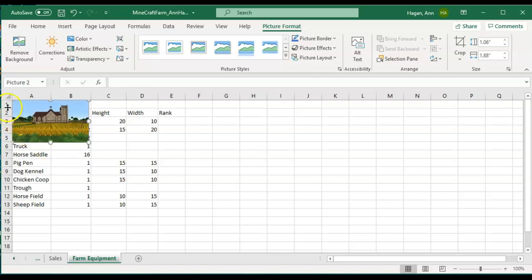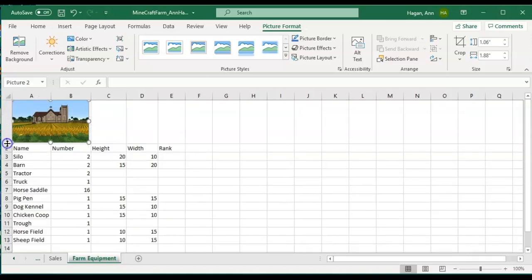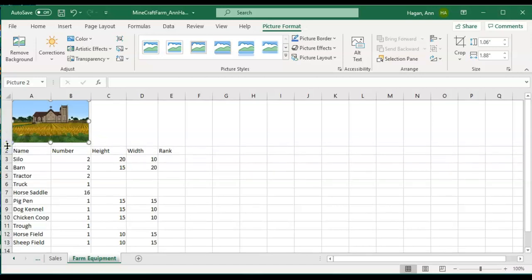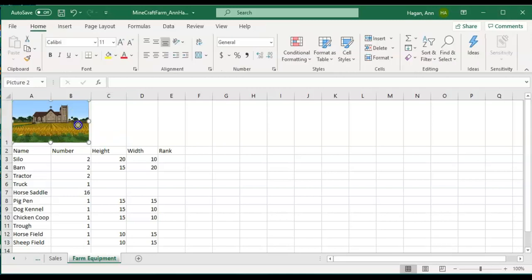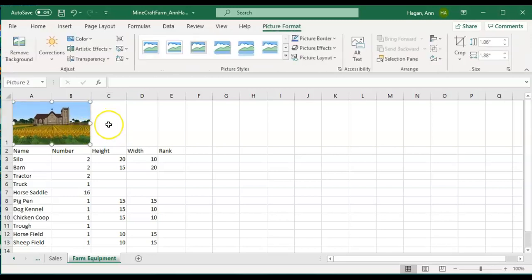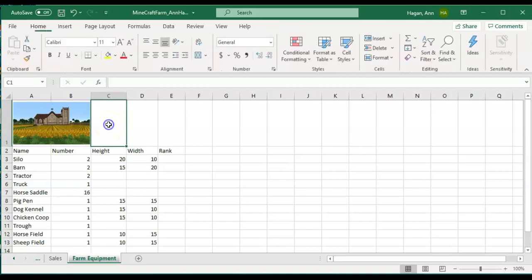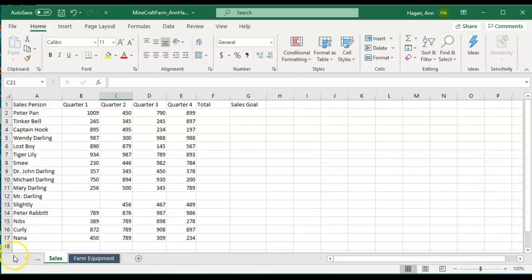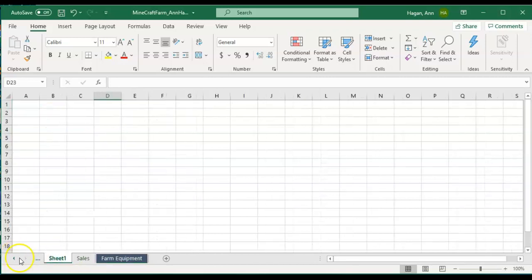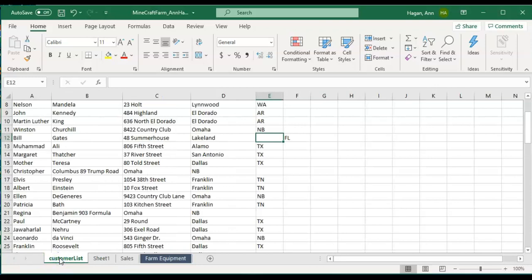We can also go ahead and make row 1 larger by moving my cursor over to the gray area between rows 1 and 2 and dragging down. We want to make row 1 a little bit larger so that we can have our logo there. All right, once our logo is here, we're just going to leave it just like this. We're going to edit this in a different video. So right now your workbook should have farm equipment, sales, a blank sheet, and customer list.